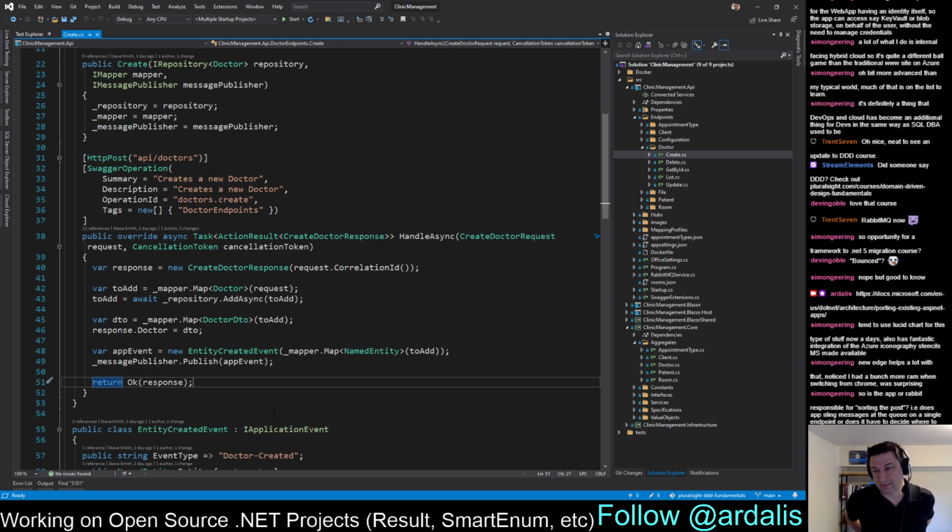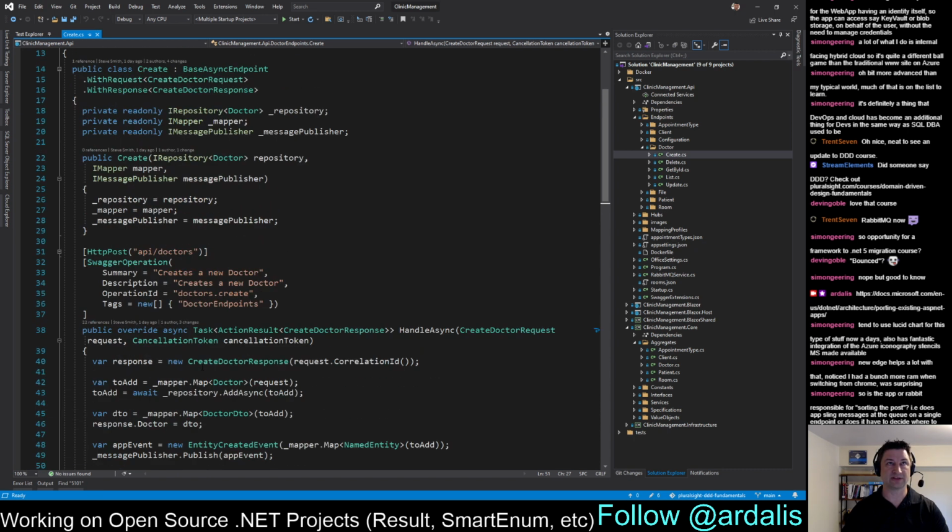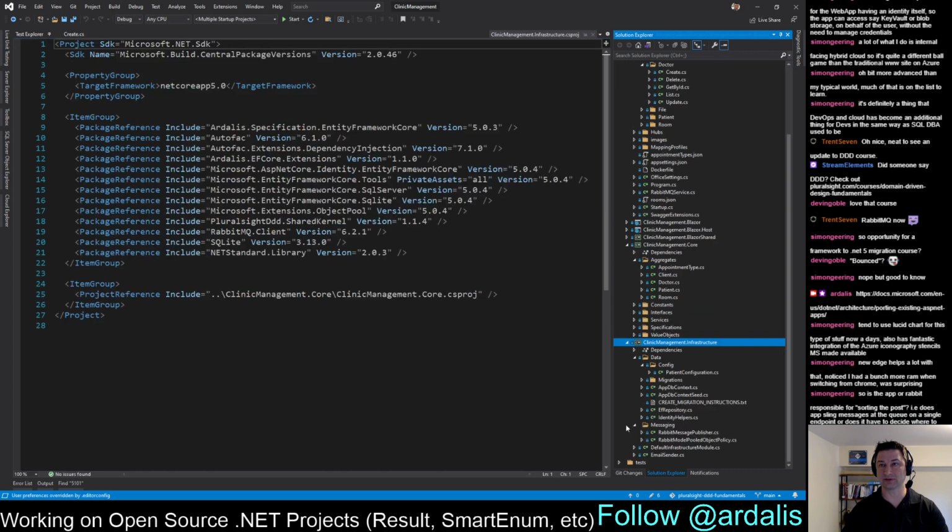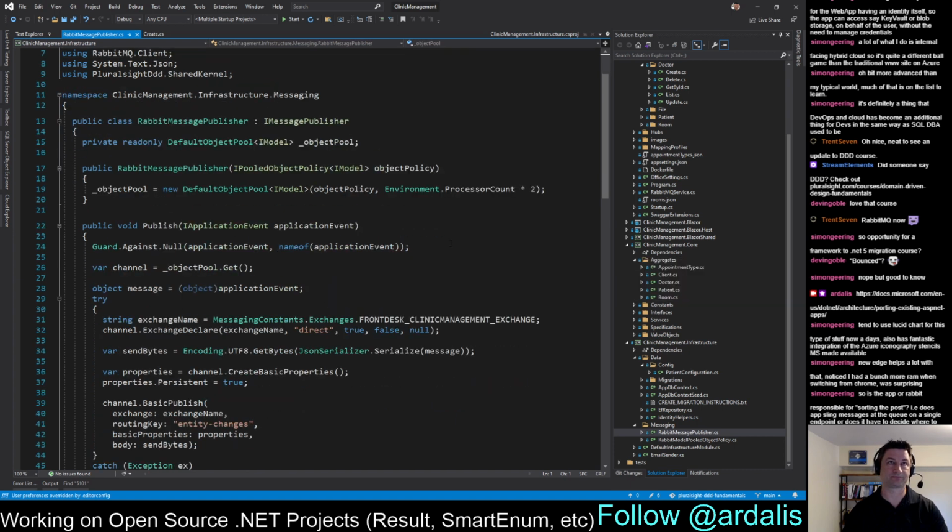So is the app or Rabbit responsible for sorting the post? Does the app sling messages at the queue on a single endpoint, or does it have to decide where to post to? Well, let's look at the implementation details for this. So this RabbitMQ service, let's see, message publisher, IMessagePublisher. Let's go look at that. So that'll be in infrastructure. Under messaging, there's a Rabbit message publisher.